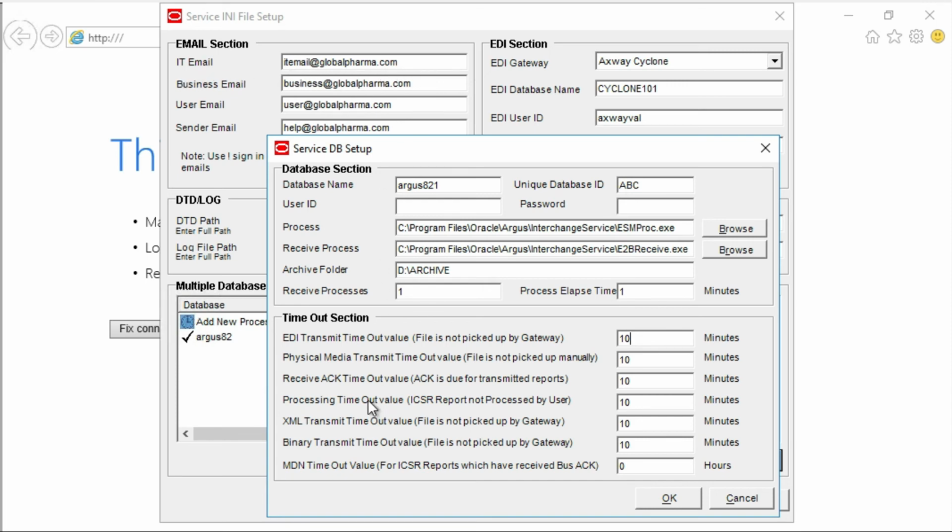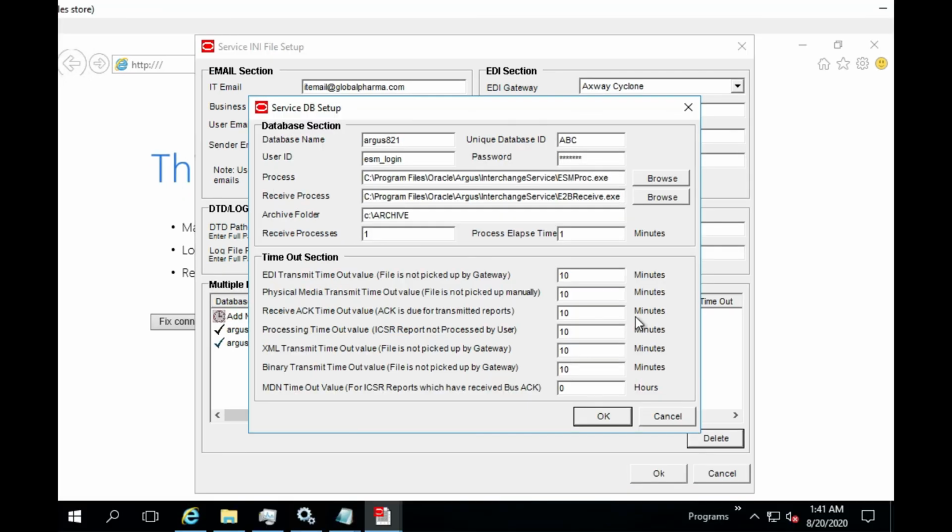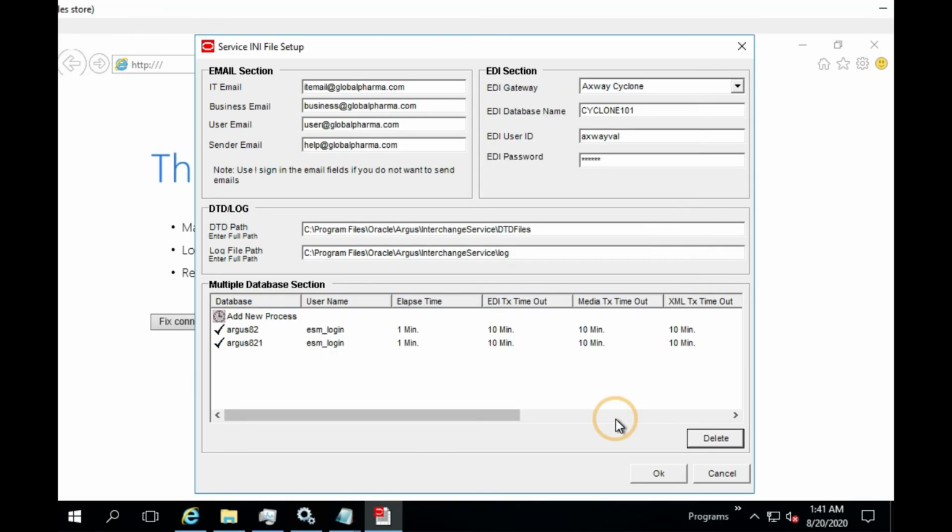In the same fashion, received ACK timeout value. If the ACK is not received within the 10 minutes, a warning email notification is sent to this particular email address. Under MDN timeout value, we enter the amount of time in hours that must pass before the system stops pulling the MDN information from the EDI server after receiving the business ACK for a transmitted report. Click on the OK button.